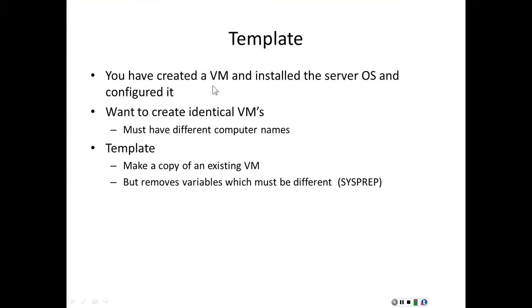So here's the situation. You have created a virtual machine and you've installed the guest operating system of the virtual machine and you've got it configured just right. And now you want to create a whole bunch of other virtual machines which are configured the same way with the same operating system, and you want them to all be the same, except of course they have to have different computer names. That's the purpose of a template. A template allows us to make a copy of an existing virtual machine, but it removes variables which must be different, such as computer name.